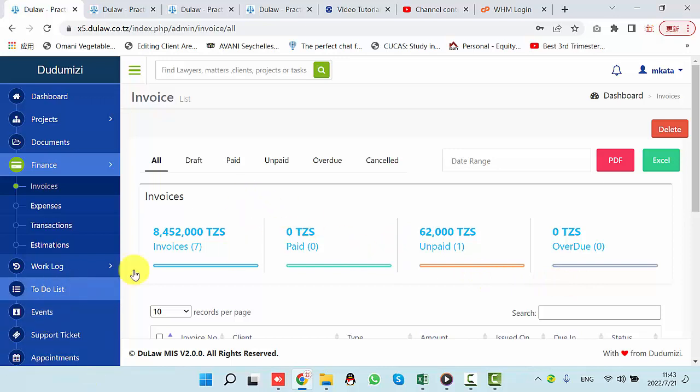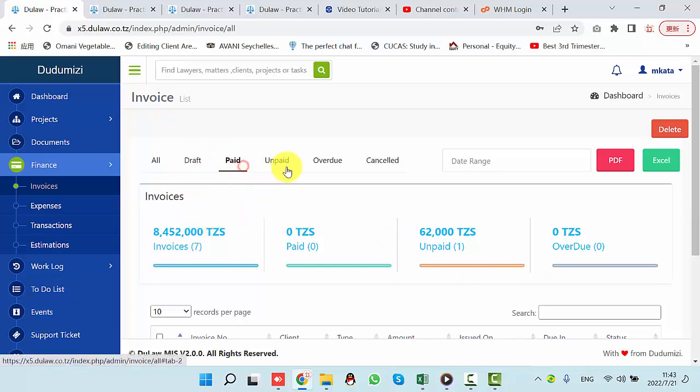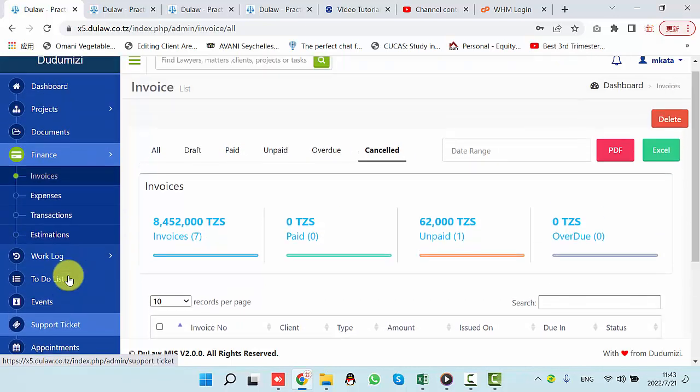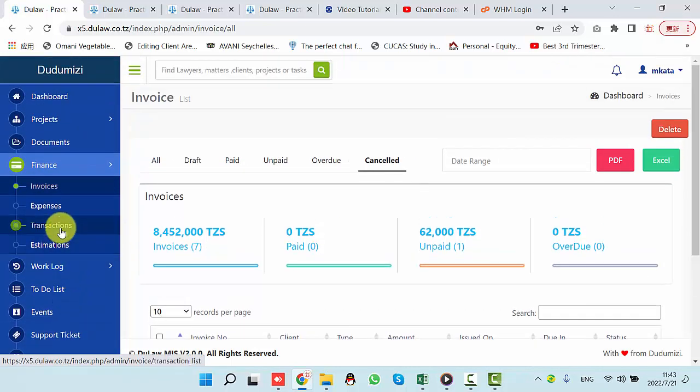And you can see on the top here, you'll be able to filter based on what you want. So the overall finance part gives you a very good overview of your company.